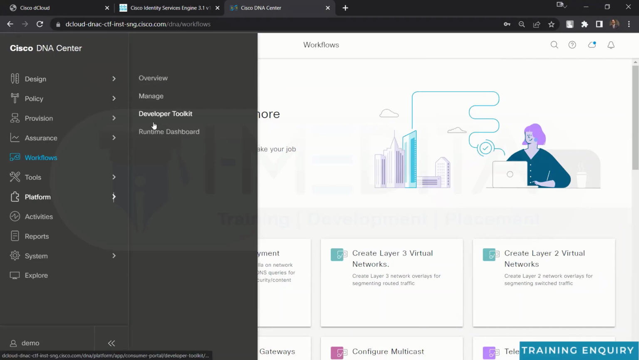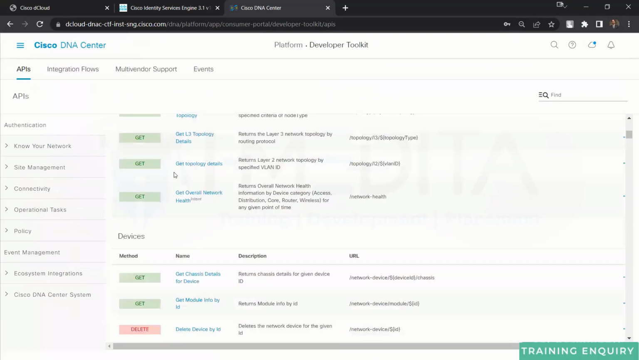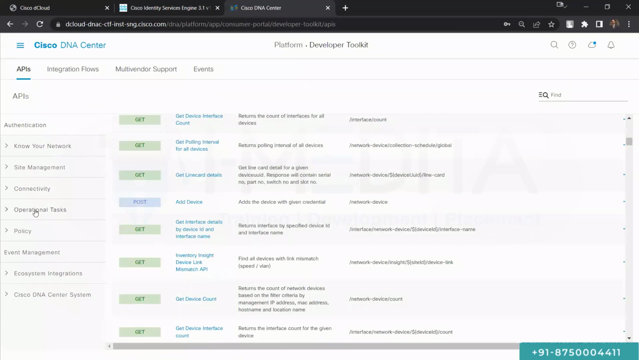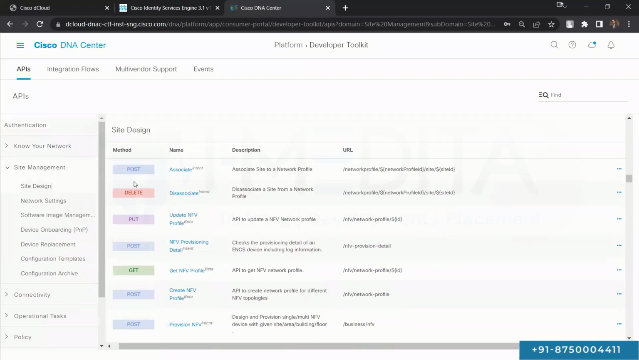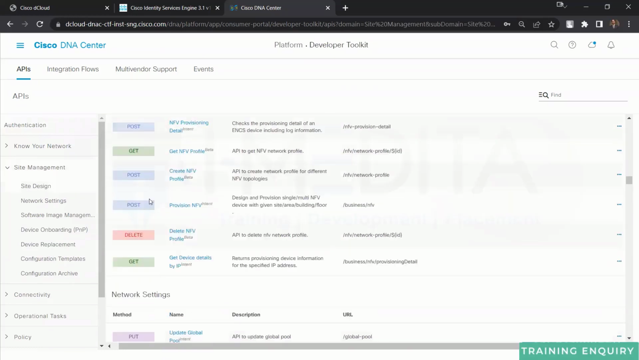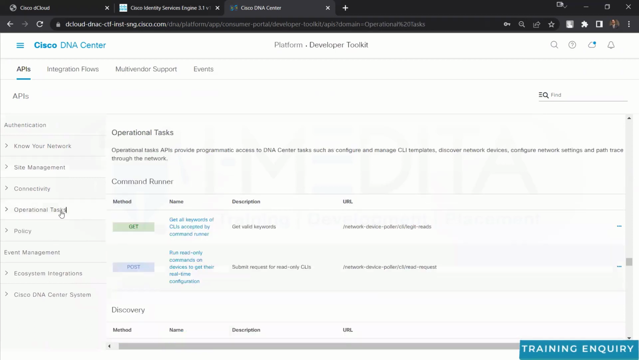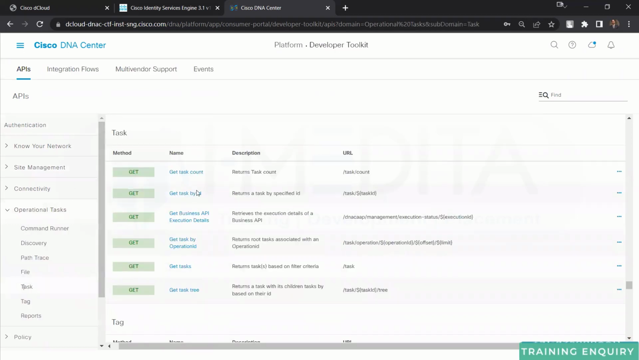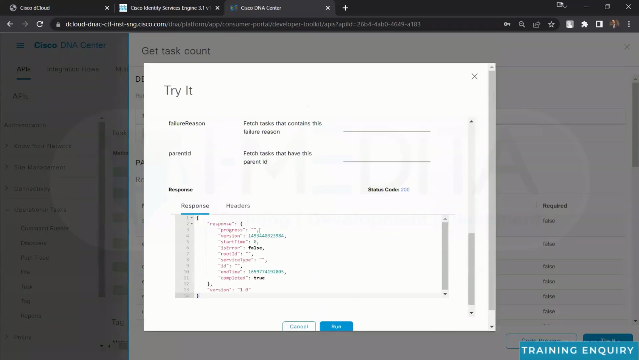In fact, we can also have API. If you are well versed with API, these are the APIs that you can actually use in the DNS center. They are properly documented. For example, you want to do site management. These are the APIs that you can use to design a new site. Everything is documented properly. If you are well versed with API concept, you can explore these APIs and you can actually get the same type of information from the API response as well. If I try it out, it will just ask me the parameter, and if I say run, it will give me the result like this.